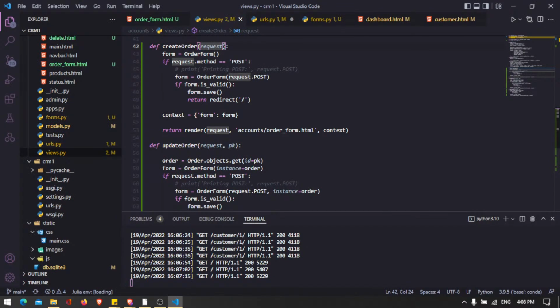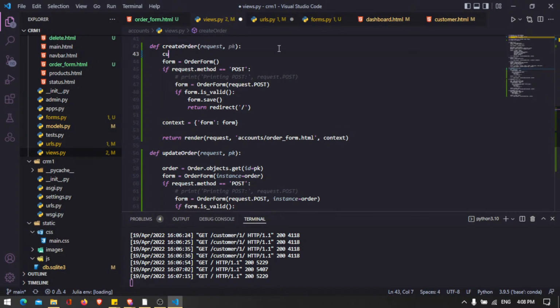So we're going to do customer is going to equal to customer.objects.get. And let me fix that. And now we can get the customer by the ID and pass in that primary key here. And I can link out to this page now from the customer dashboard.